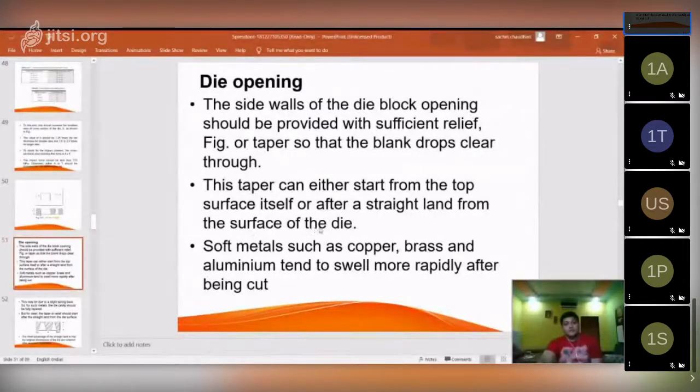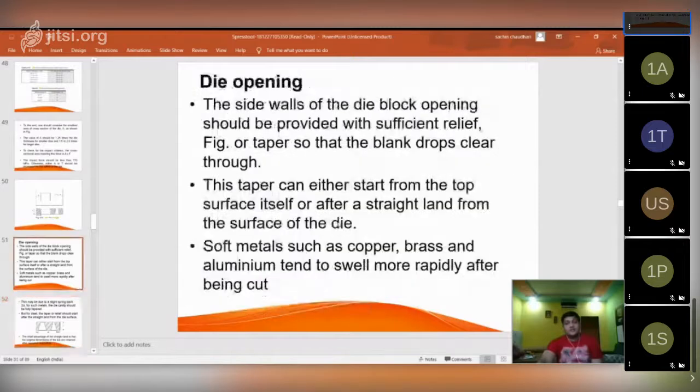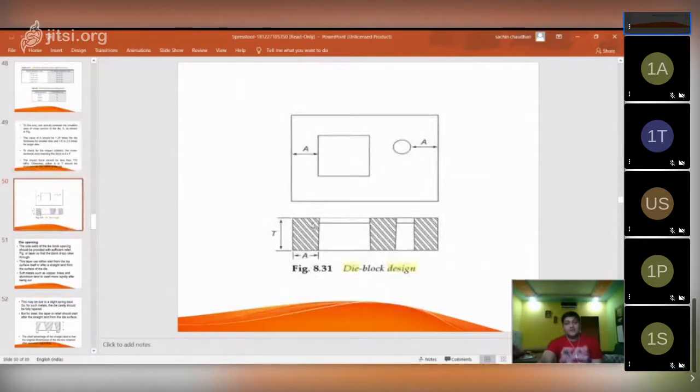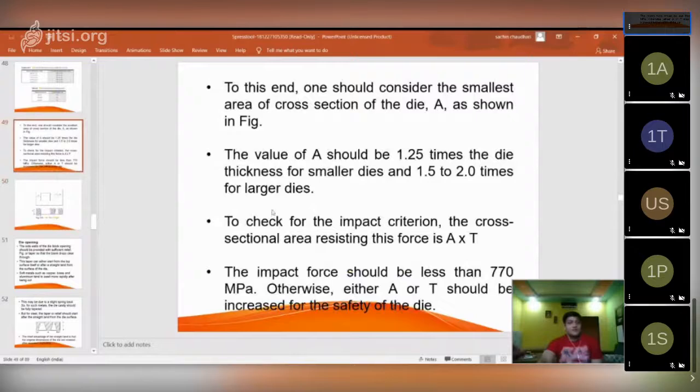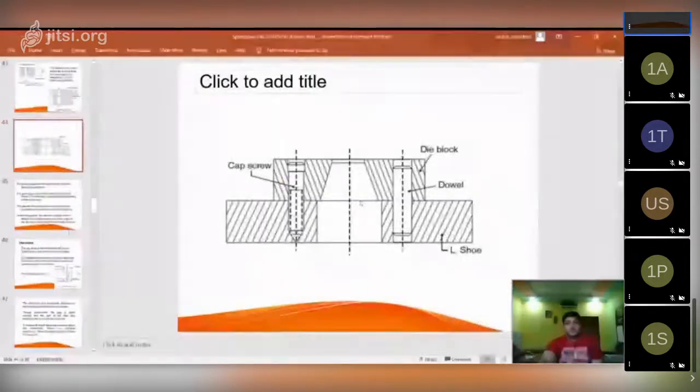Okay, so this taper can either start from the top surface itself or after a straight portion from the surface of the die. Figure number 2, so this is a straight line. This is generally provided for the hardened steel. Let me show you, it is also for the hardened steel.